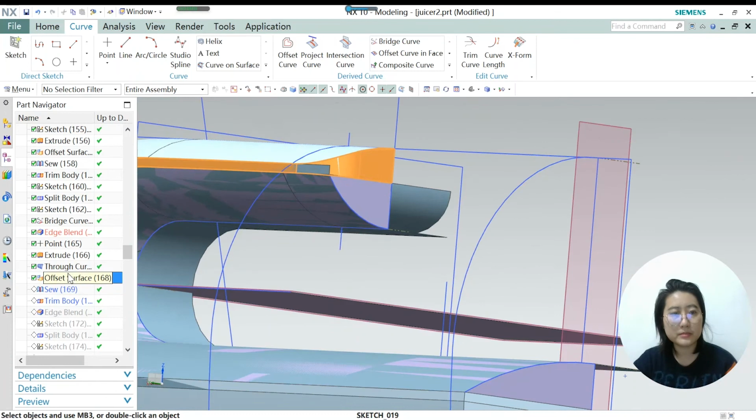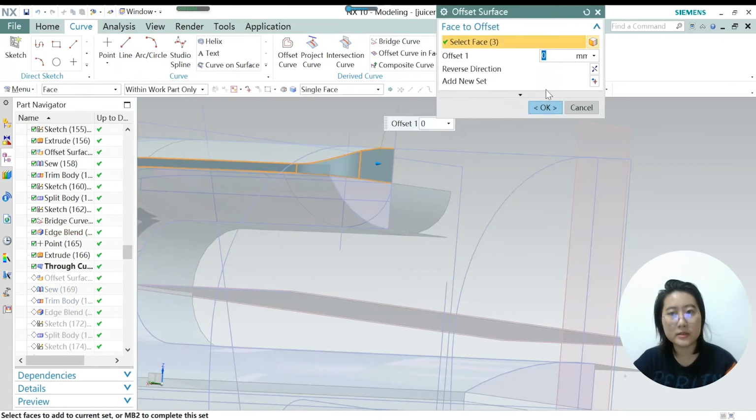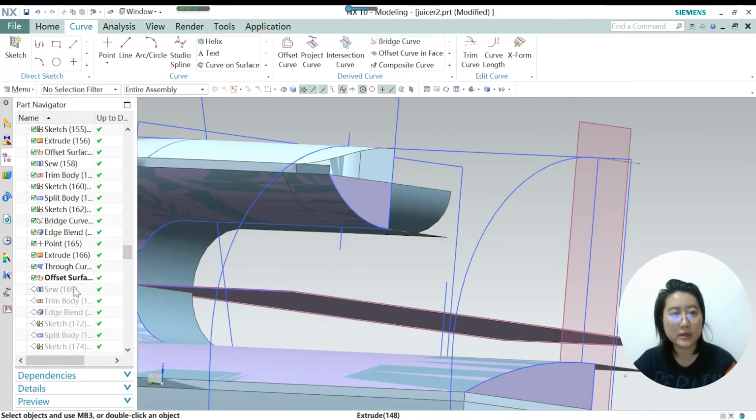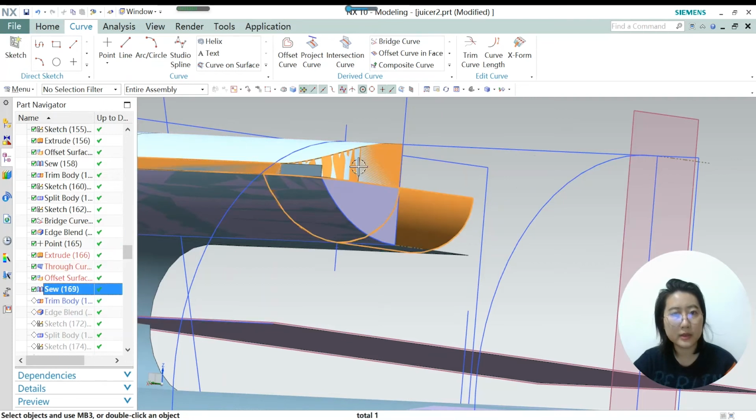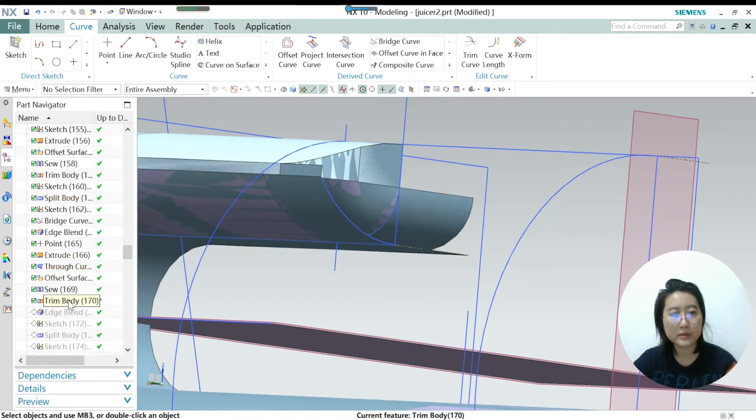On the next step, offset, I just offset the surface by entering a distance 0. I want to copy the surface. And the next, I do a sewing. So I sew this surface together because I want to trim this block. If I just use this area to trim this block, I can't achieve this. If I go into the next step, I trimmed this surface, right? And I go into the next step, which is edge blend.